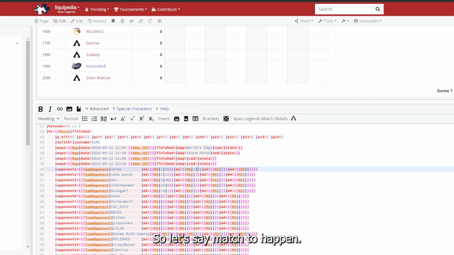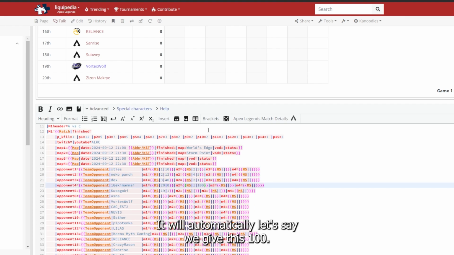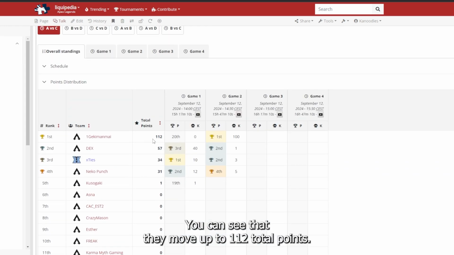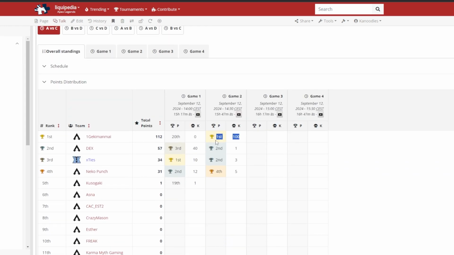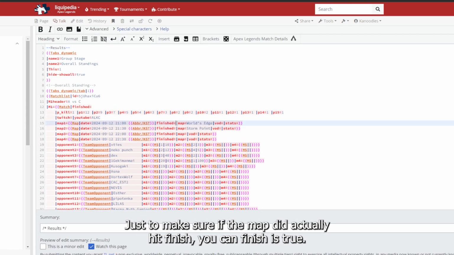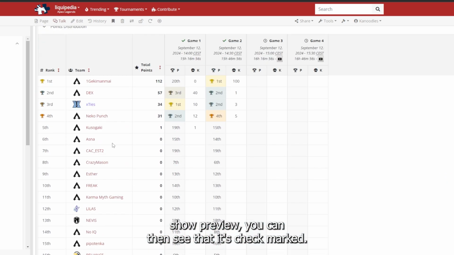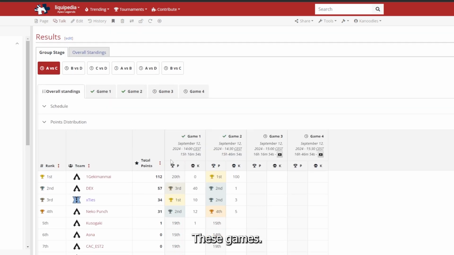So let's say match 2 happened, same thing. It will automatically, let's say we keep these 100, so that means it should probably be first by now. You can see that they move up to 112 total points. Just to make sure if the map did actually hit finish, you can set finish is true. Again, show preview. You can then see that it's checkmarked, these games.